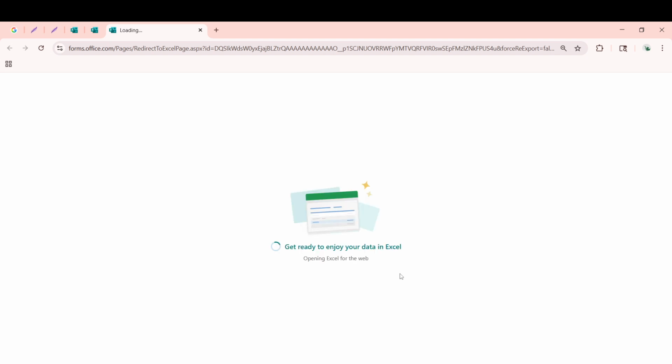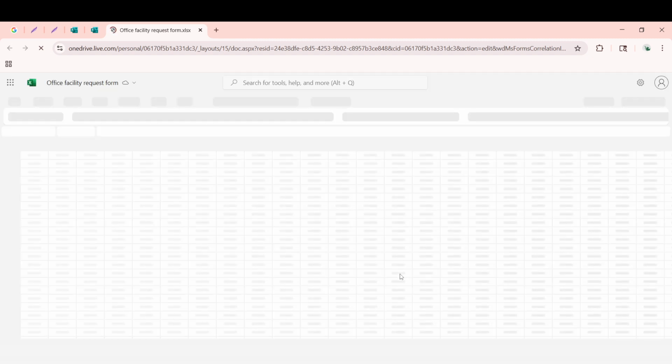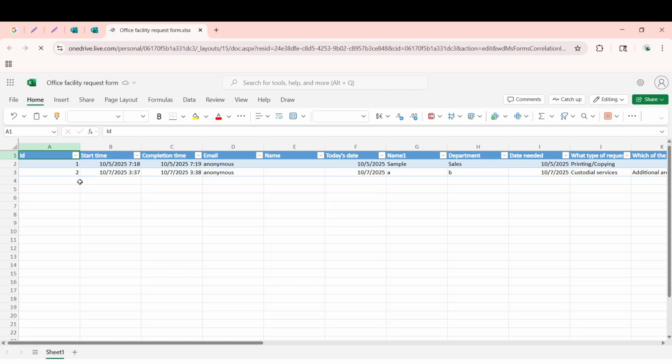This online version of Excel offers you the convenience of viewing live, updated data in real time. Every time someone adds or edits a response on your form, these changes will sync automatically to this Excel file, ensuring your data is always current without you having to lift another finger.